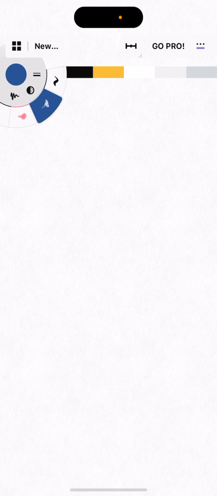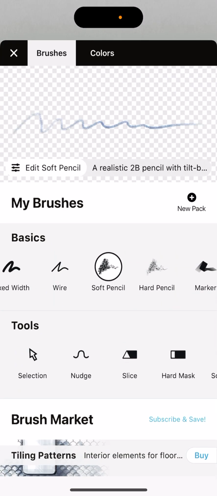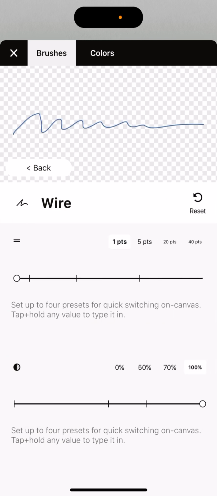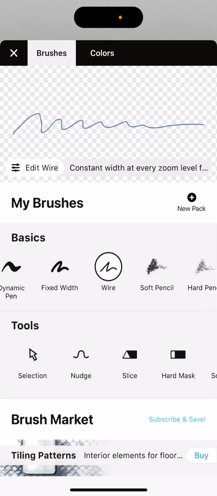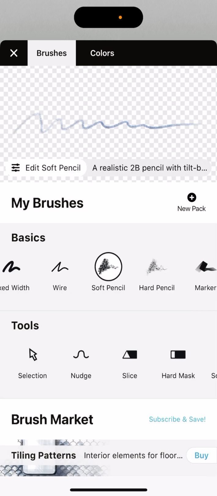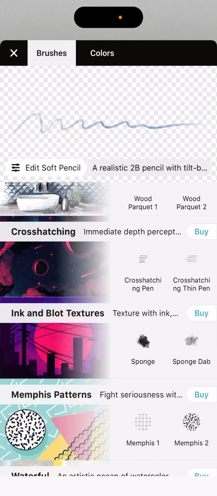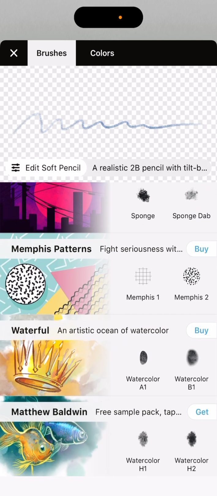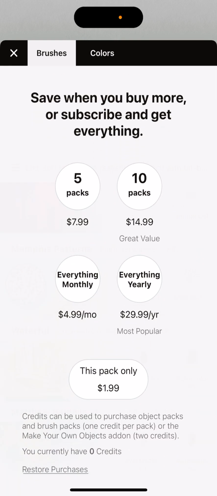Then you can just, I guess, select some instruments. So there is soft pencil, there is wire. You can adjust all of these scenarios. So for example, soft pencil. And then you can just get all these bags with different designs ready.